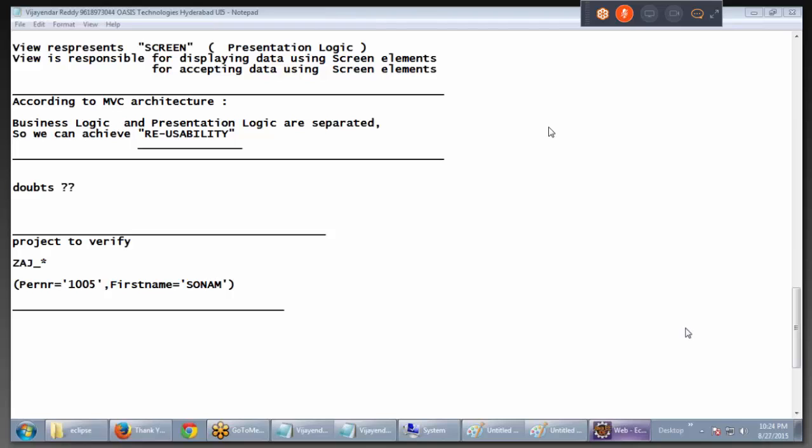So Aslam, the majority of the Fiori screens are standard screens.